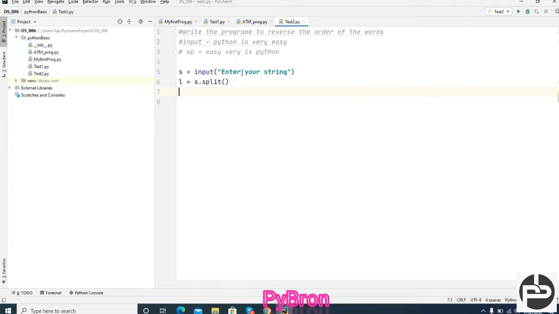Okay, the list we have taken. Next we have to create one empty list, and in that we will take the words and keep them. So I'm going to create a dummy list, and inside it we keep all those words. Now i is equal to len of l, minus 1. One minute, I made a mistake: len(l) minus 1.